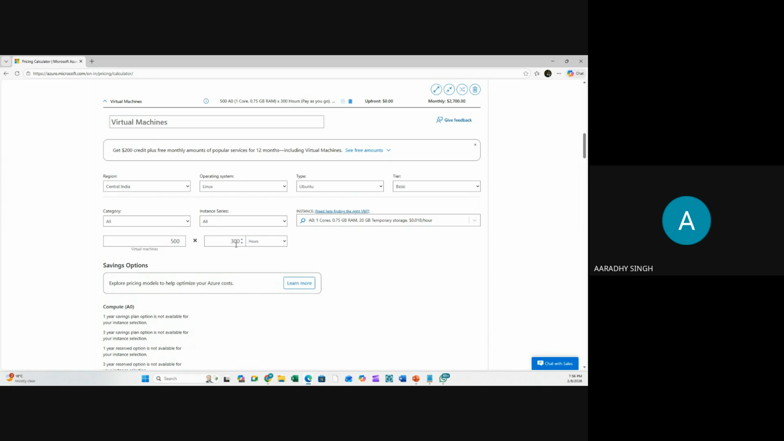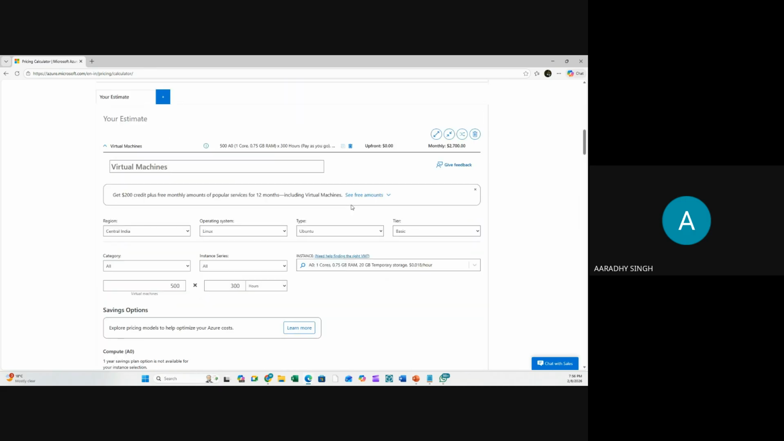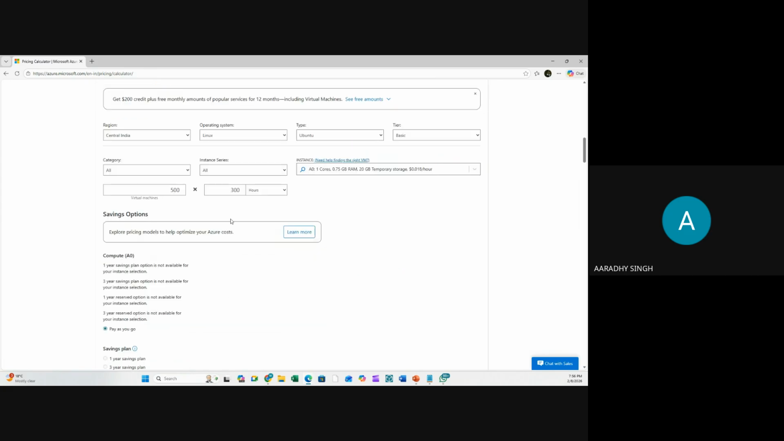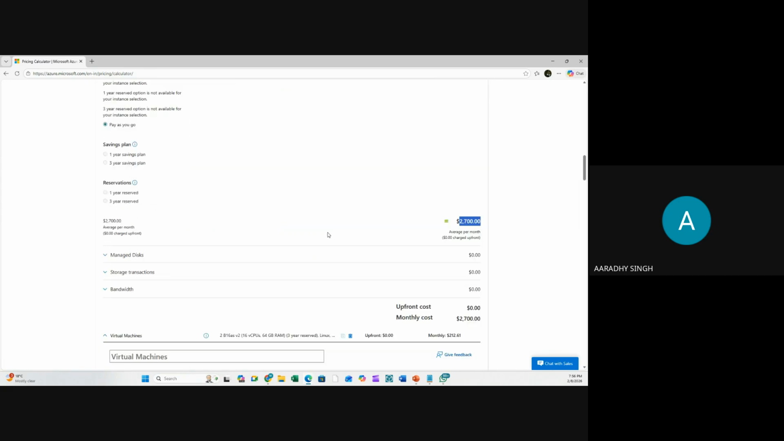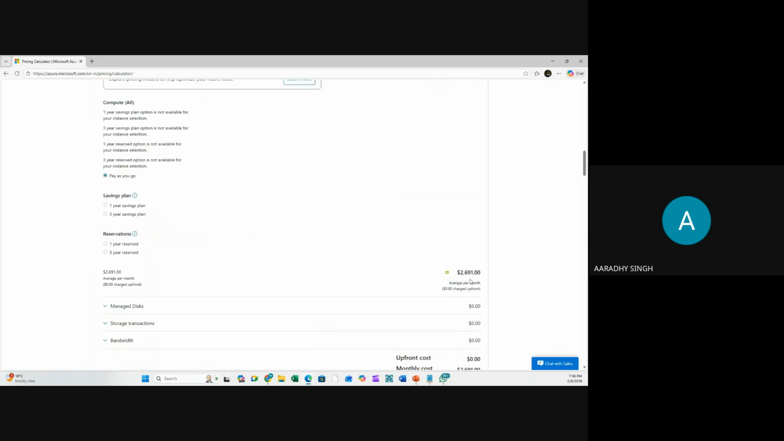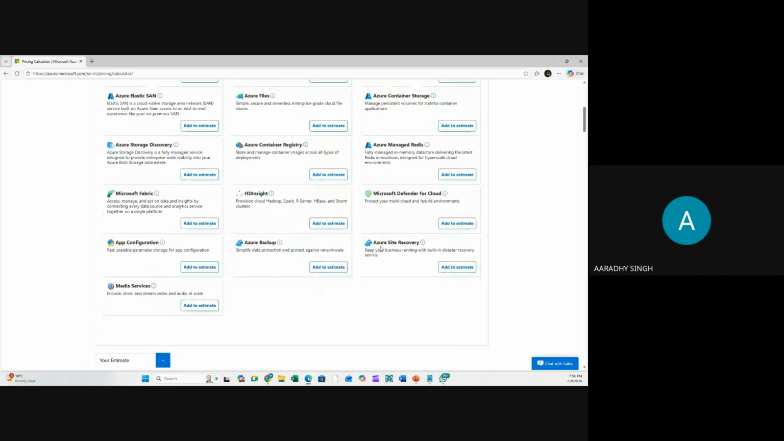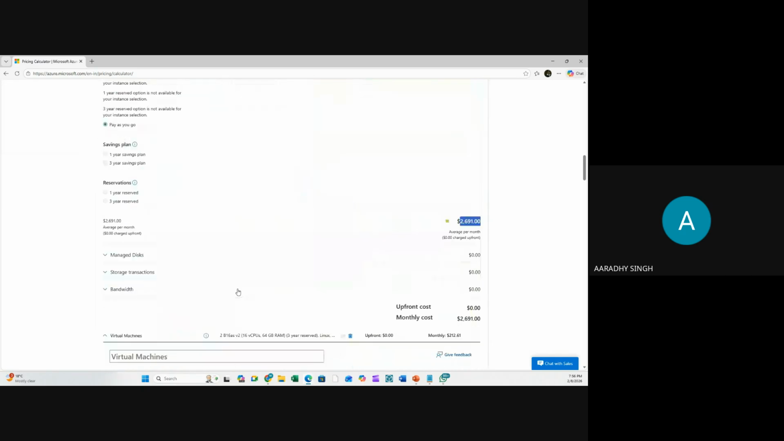Means 8 hours per day I'll run. In that case, only $2,700 you have to pay. Remember, if you run these machines 24/7, means if your call center is operational 24/7, then you have to pay the full amount. If it is working only 8, 9, or 10 hours, then if you're running 300 hours, you have to pay only $2,691.